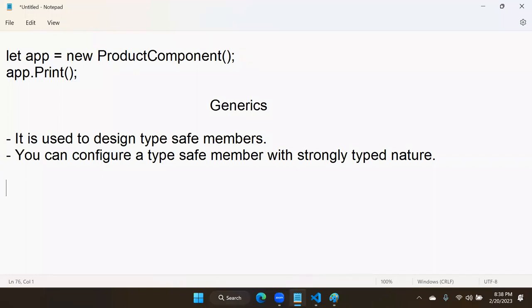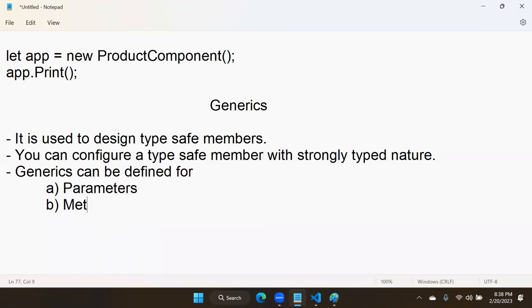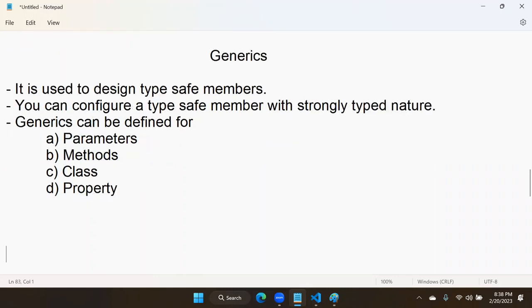Actually, generics can be defined for parameters. It can be defined for methods. It can be defined for a class, and it can be defined even for a property. That means a parameter can be generic, a property can be generic, a class can be generic, a method can be generic. What does that mean? I will show you here.